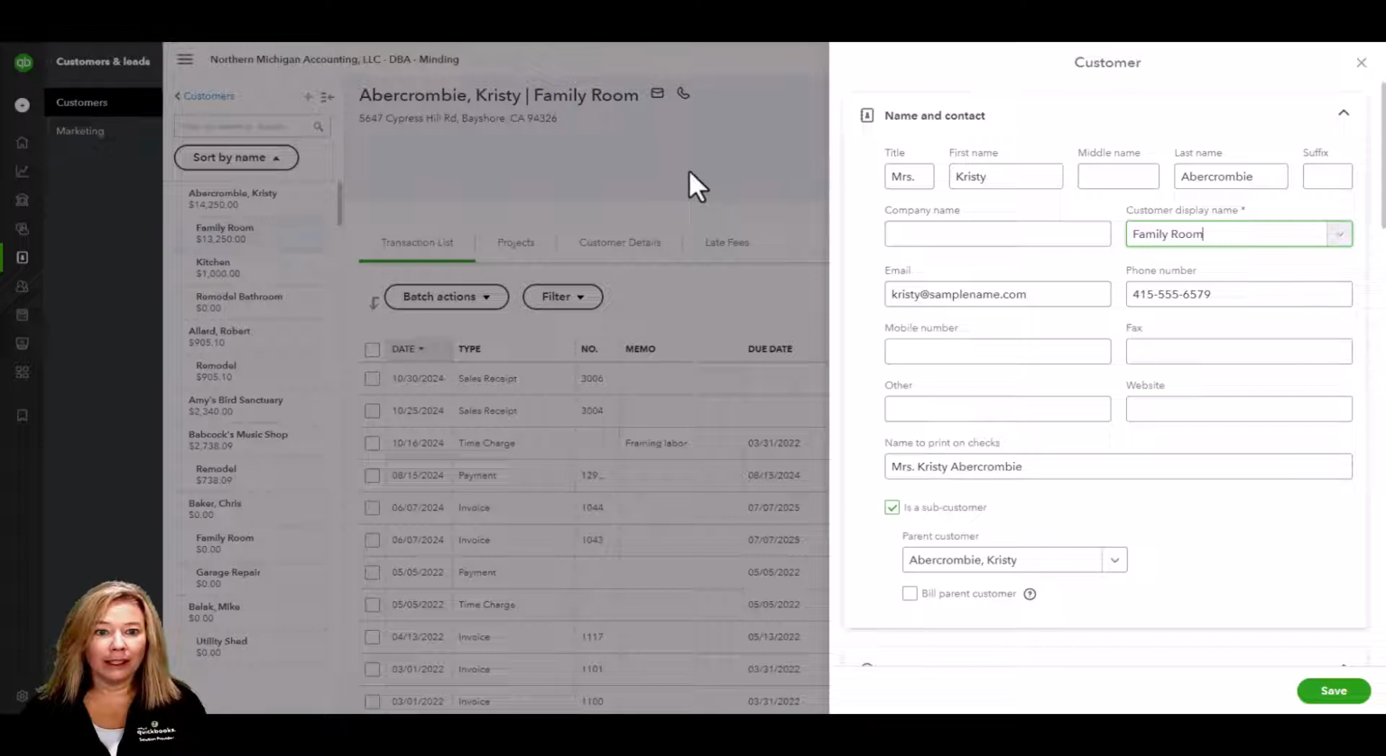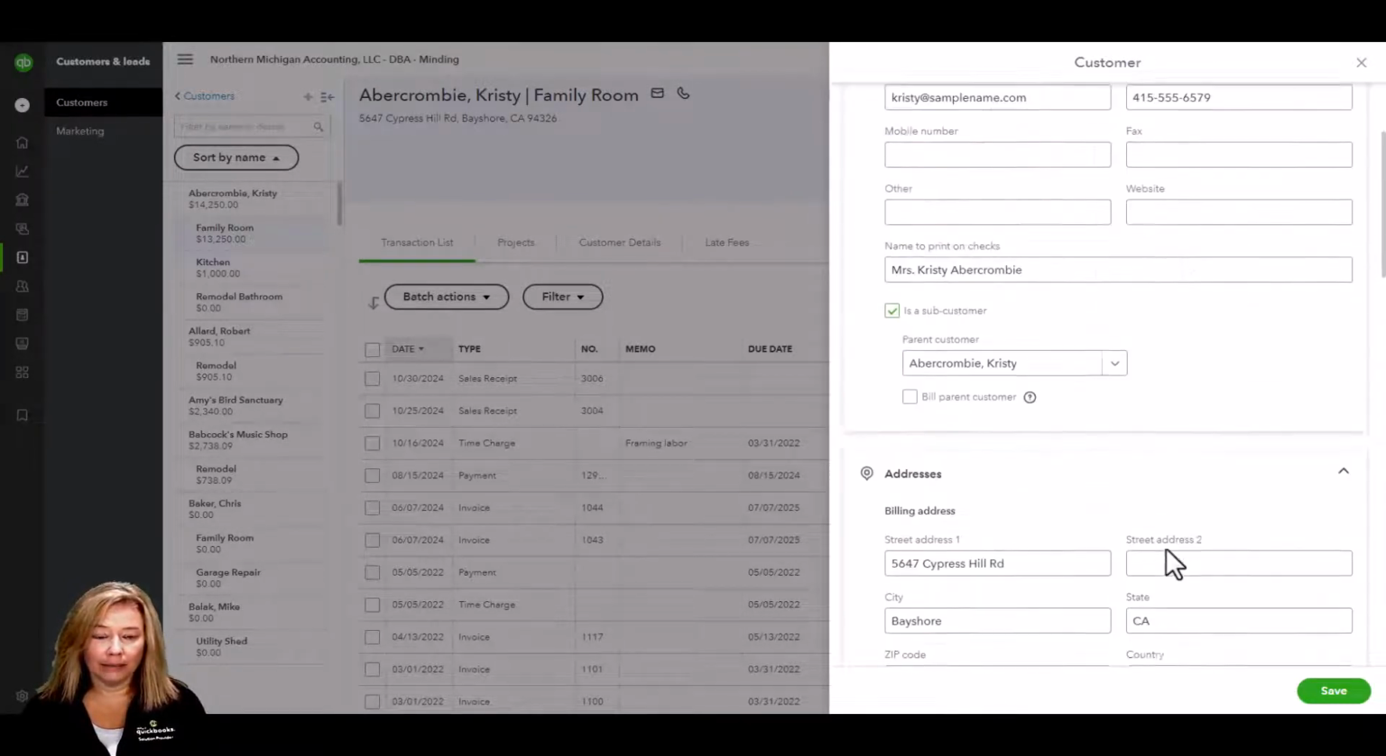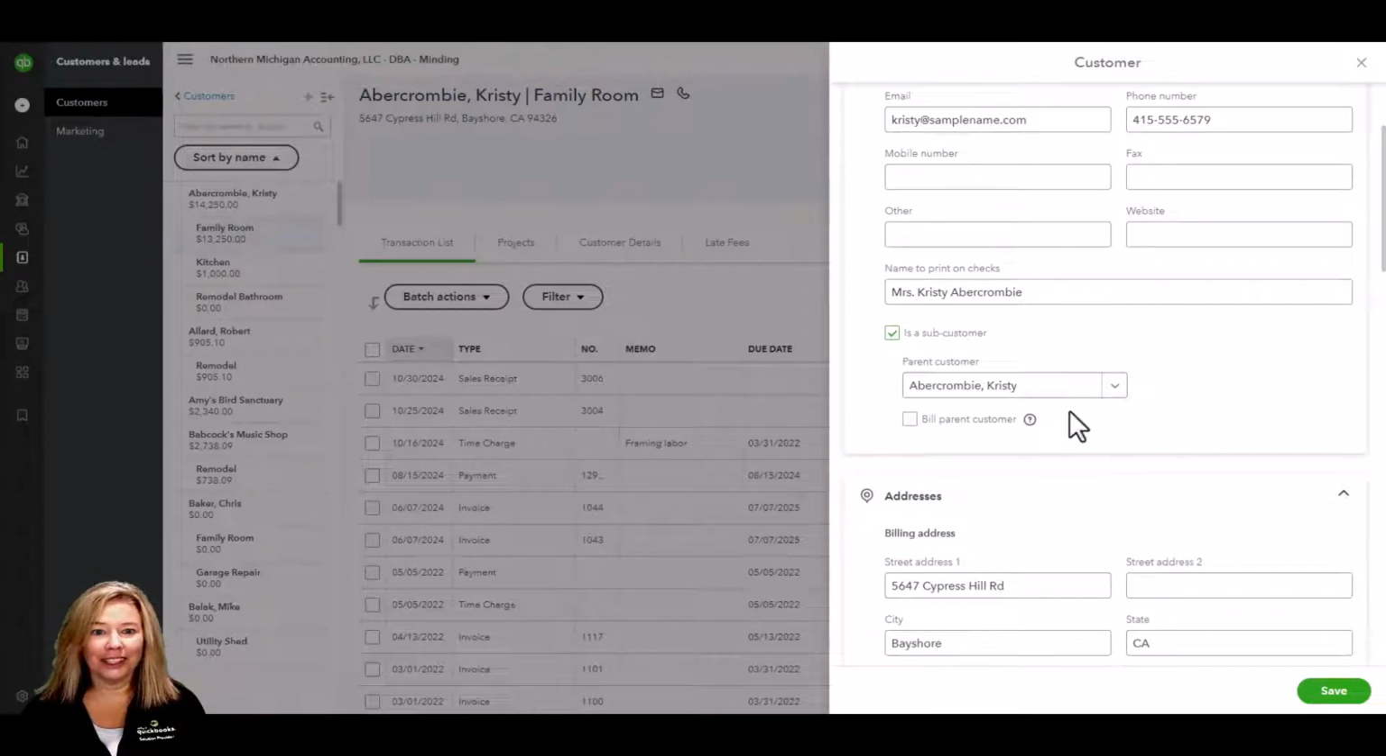Enter the name and company if needed. Here they added Family Room as their job name. Add the billing and shipping address that applies to this job. Checkmark Sub-Customer. They chose Christy Abercrombie.